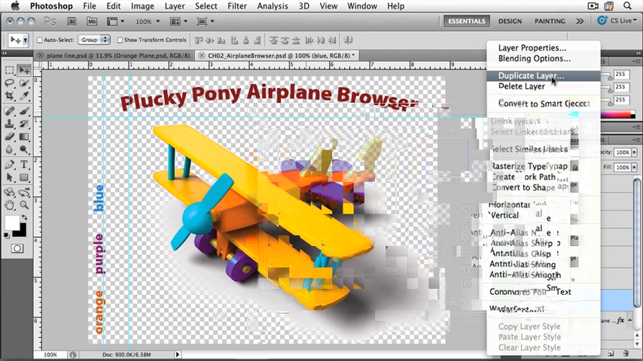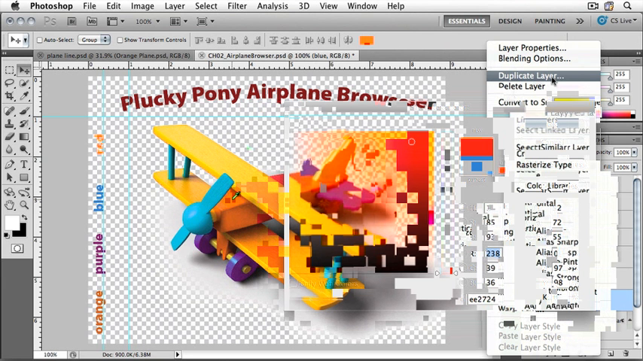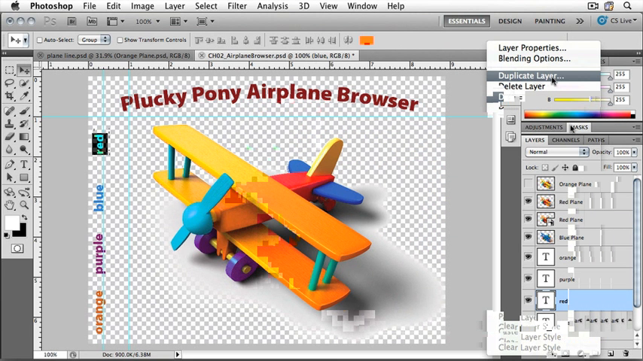Click it once, and we can use the red right here simply by clicking with our eyedropper. Now you'll notice that the red text now matches the red airplane. Click OK to close the color selector. Now we can turn the orange plane back on.